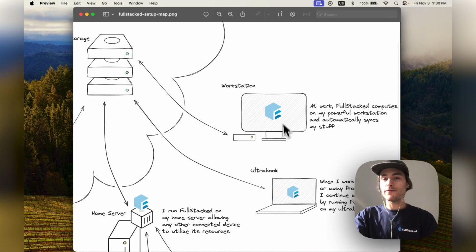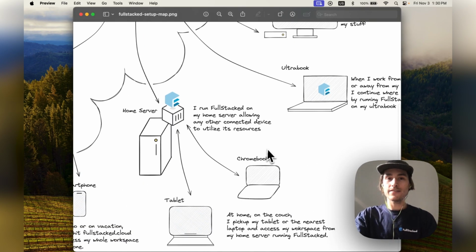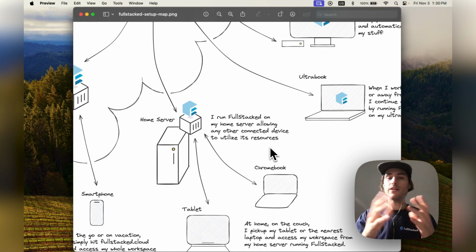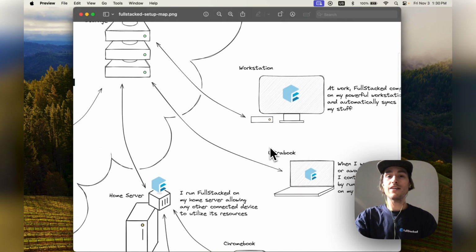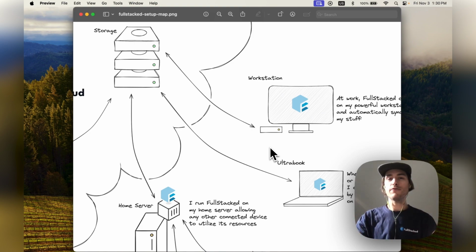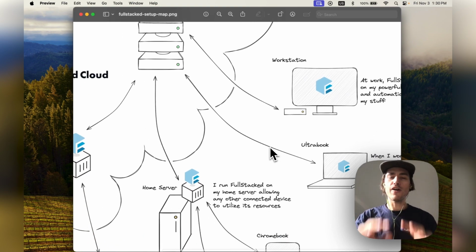And how we can run FullStacked on different types of devices and how the developer experience stays the same. And the third point is going to be about how, when you have an array of workspace instances, all of this stays in sync and how you can work in that ecosystem. So stick with me, because I really believe that FullStacked can increase your productivity and mostly simplify your dev workflow. So let's go with the first point.